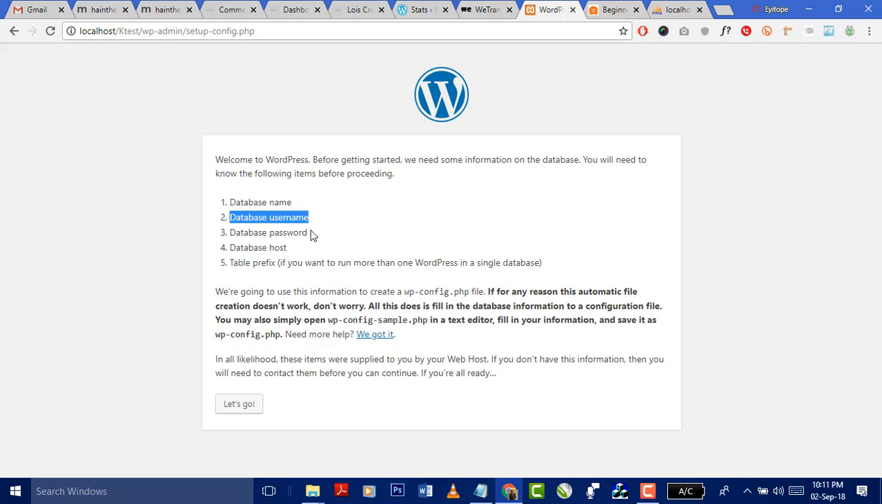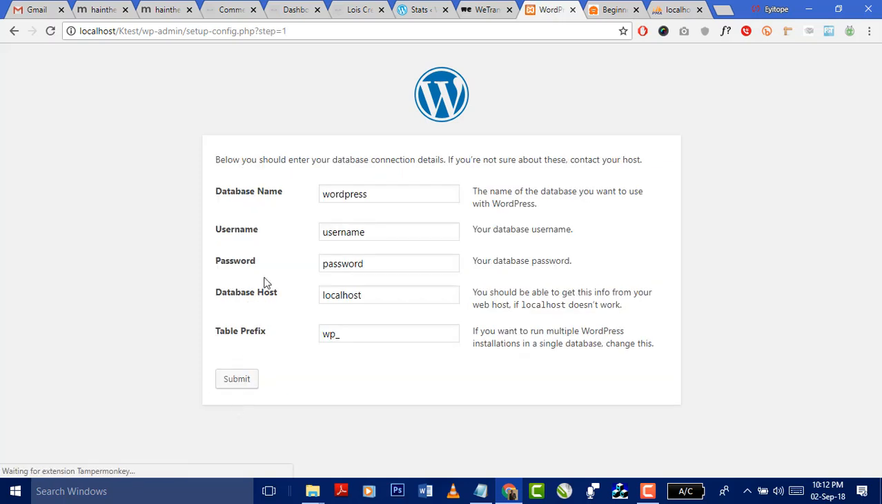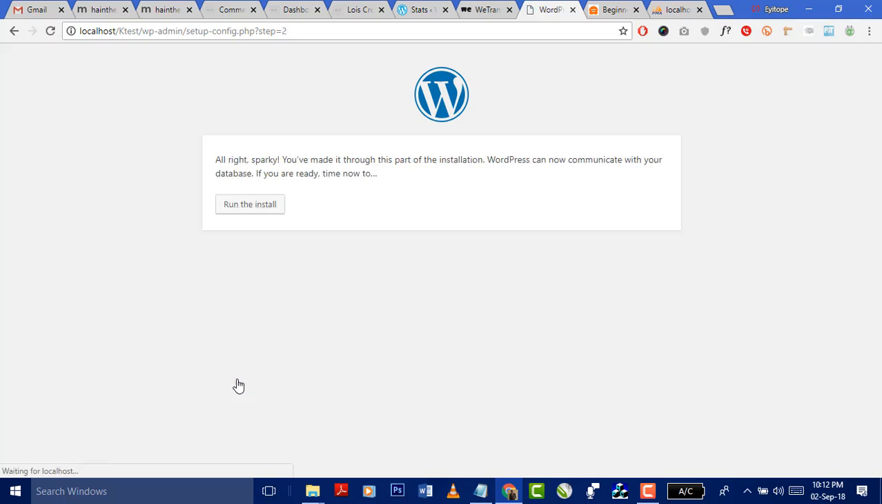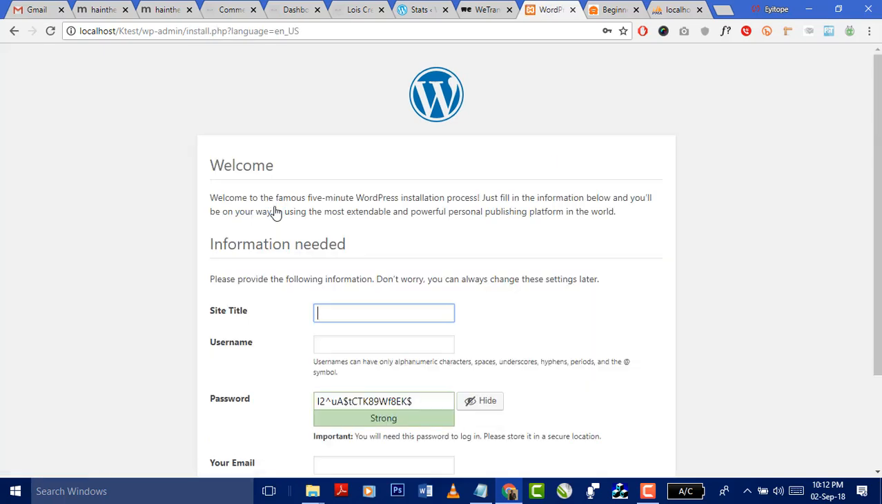Database host is localhost, and then the table prefix, which I showed you. So let's go. Database name in this case is ktest. Username is root. Password is blank. And just click submit. WordPress just checks, so verify all that information, and before you know it, it has now connected the WordPress engine with your database.